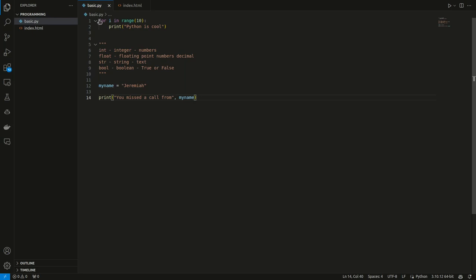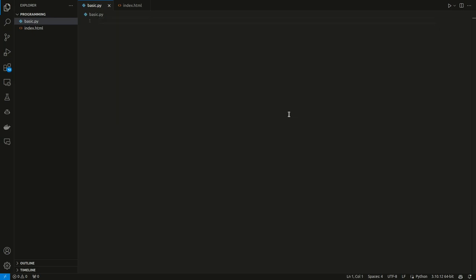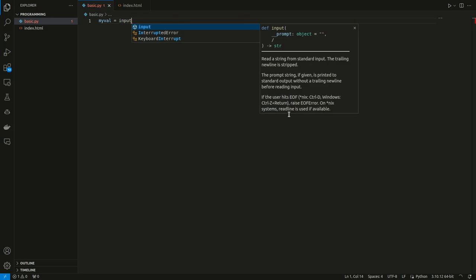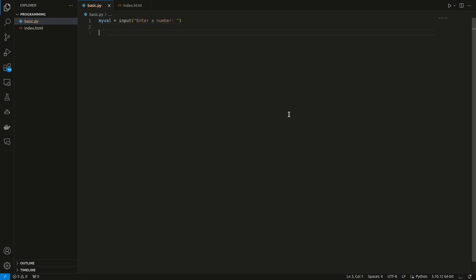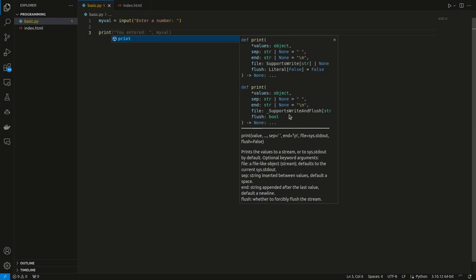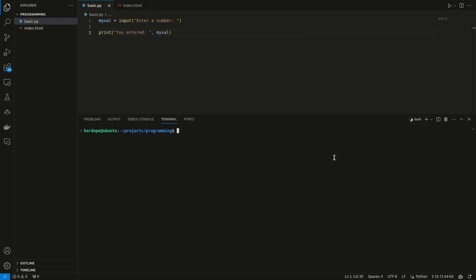Let's say I want to take an input from a user. Let's say my value. Now this is a simple program in Python to ask the user for input and then print the input out to a terminal. So let's see what happens here. I'll enter a number. Let's say I enter 849. Now you can see it's telling me I entered 849 as a number.